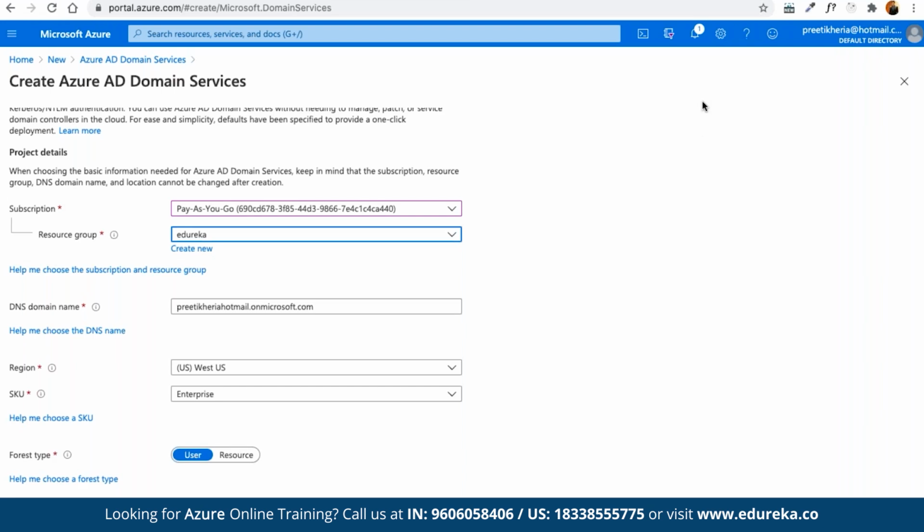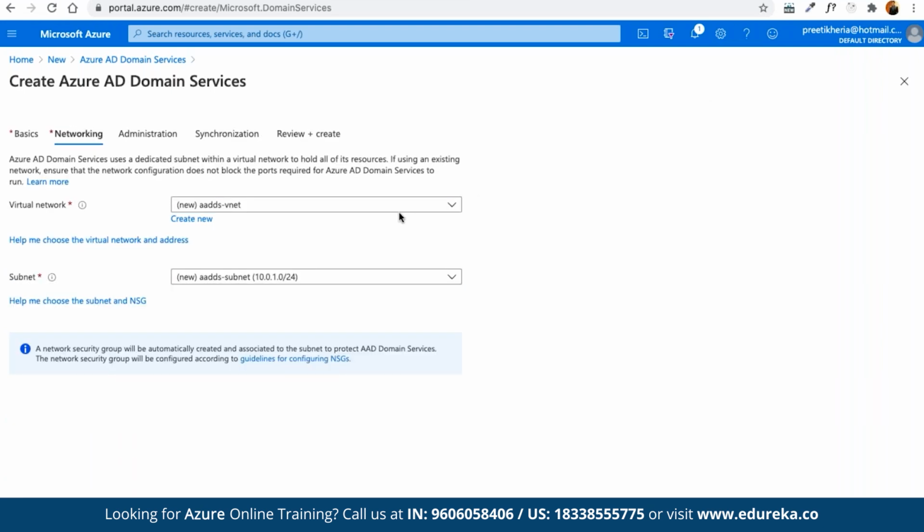So basically, in terms of the forest type, a user forest synchronizes cloud and on-premise users and groups to support the LDAP protocols. And a resource forest only syncs cloud users and groups to support legacy resources hosted in Azure from a trusted domain. Then we have to choose the networking component, where we can choose the virtual network.